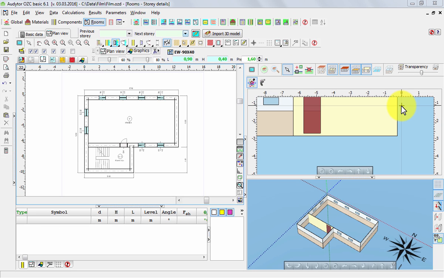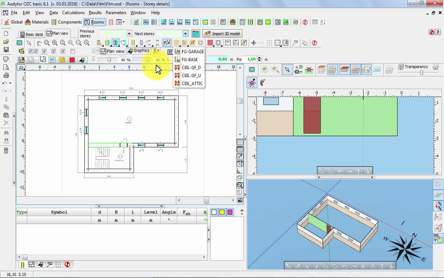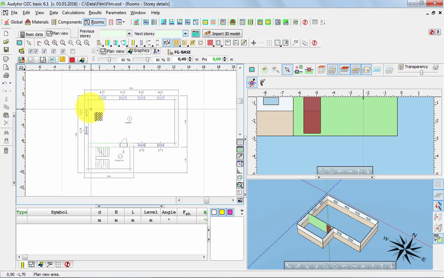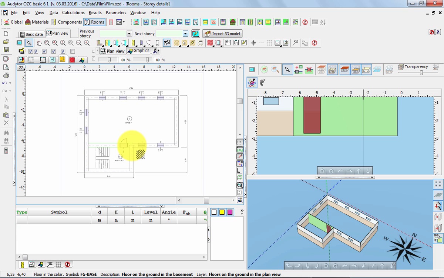We also need floors. And there are three methods of creating floors. You can see these three buttons, each one for each technique. The first technique is creating the floor as a polygon. It's the most flexible method, however also the slowest.